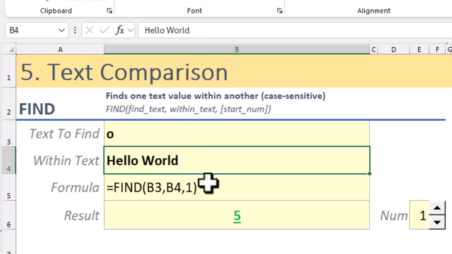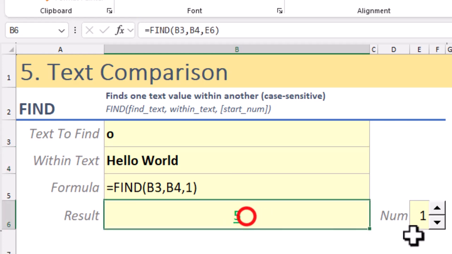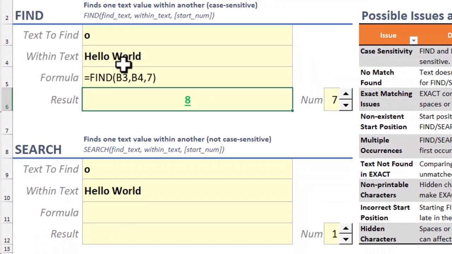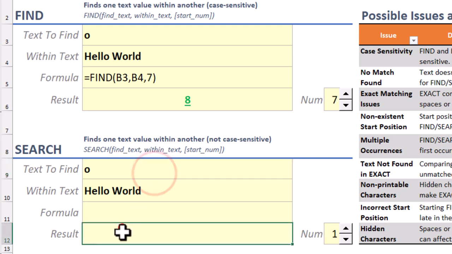But what if we want to find a second O in Hello World? That's where the third argument in find comes in handy. We can tell Excel to start looking after the first O. Now Excel finds the second O at position 8. This is very helpful when you need to locate repeated characters or words in a text.